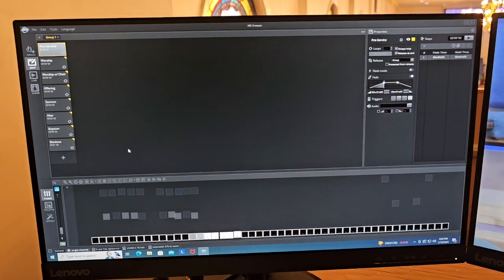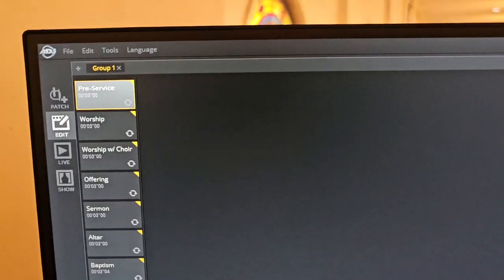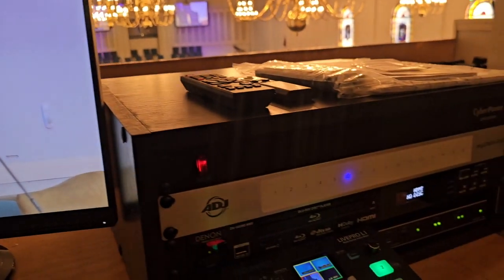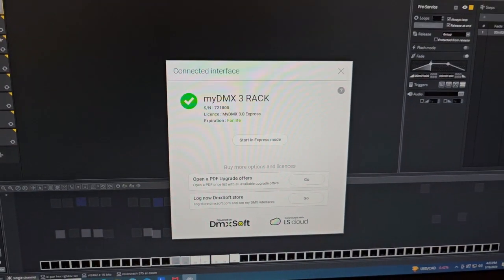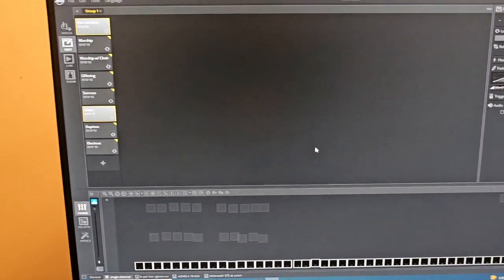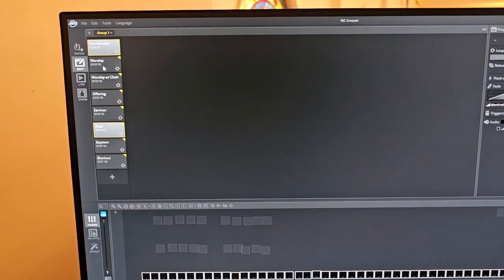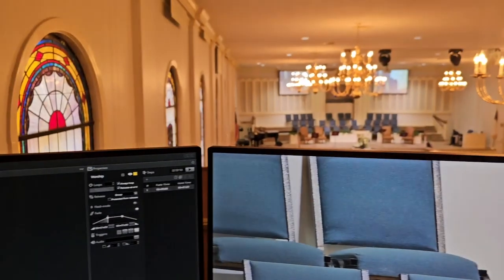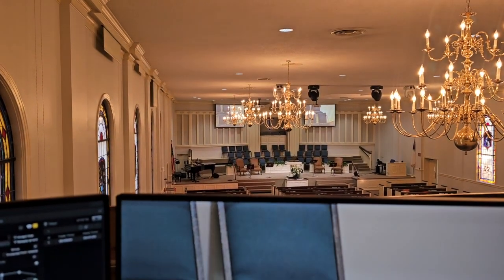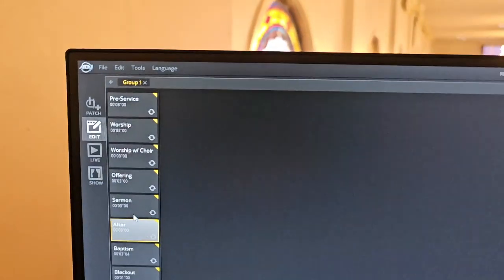So alright, here we are open, and you can see we've got all of our scenes over here on the side. It mimics the My DMX RM that is here in the rack, and the first thing that pops up is our connected interface. So we'll start in express mode, and now we have control. We've turned it into an interface, and we have control of the lights with the software.